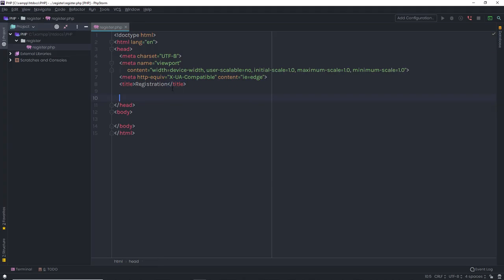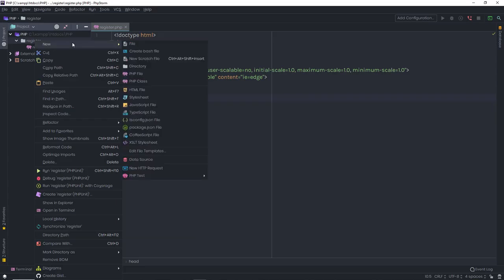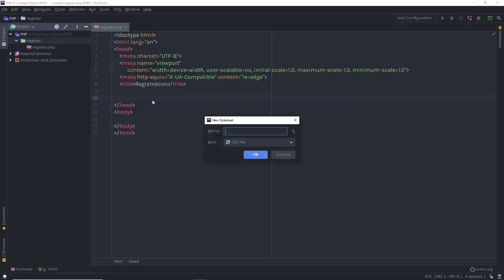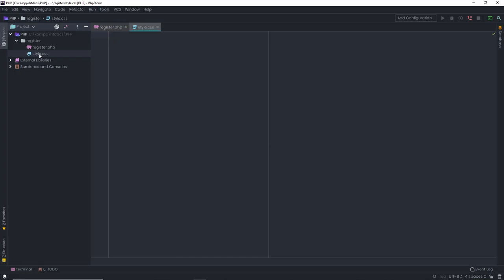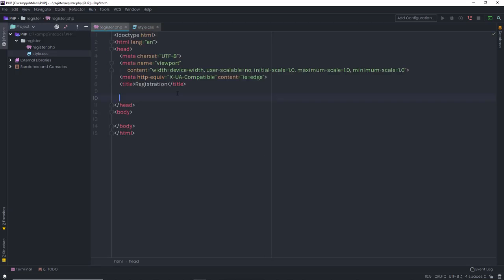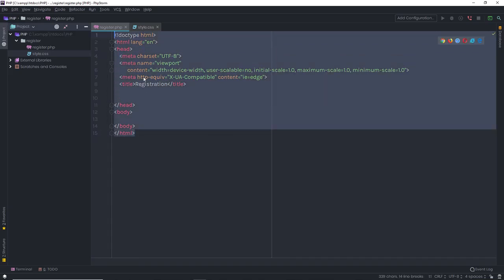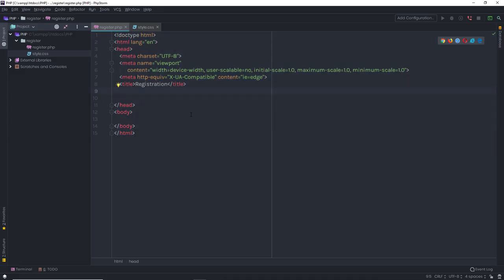Then in the title down here, I'm going to link my style.css file. So I'm going to right click on this registration and create a new file with a .css extension, named style.css, and link this file in the head section of this register file. So I'm going to say here link, and in the href attribute I'm going to say style.css.